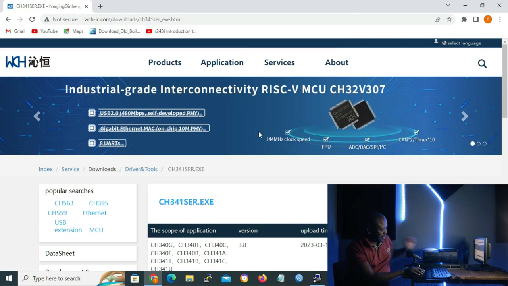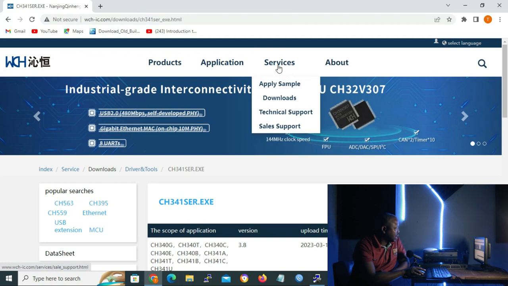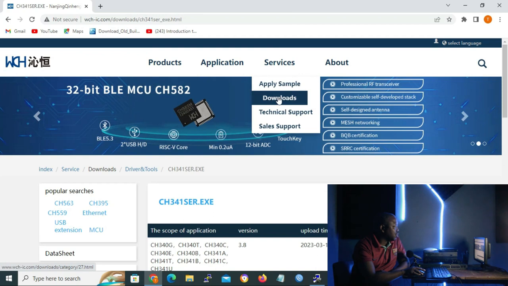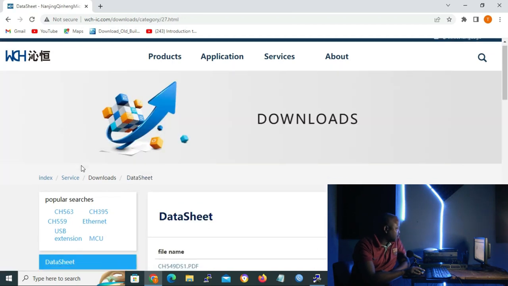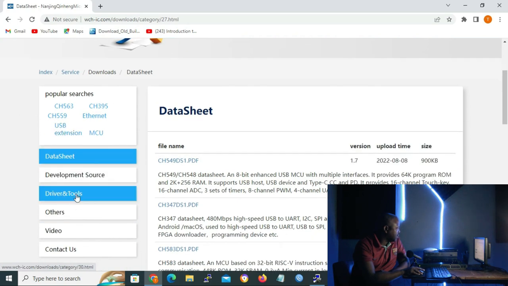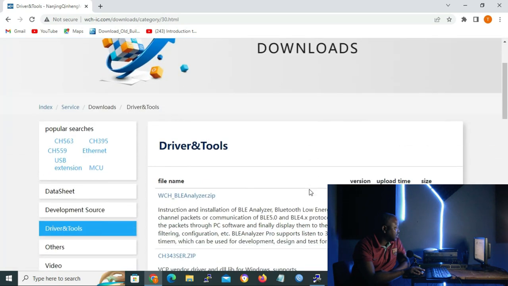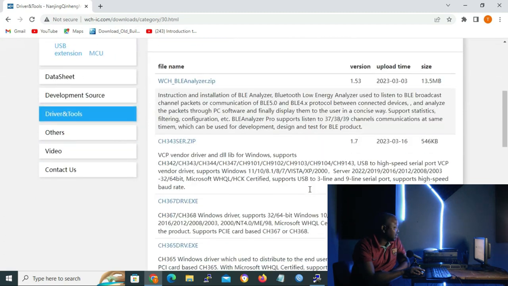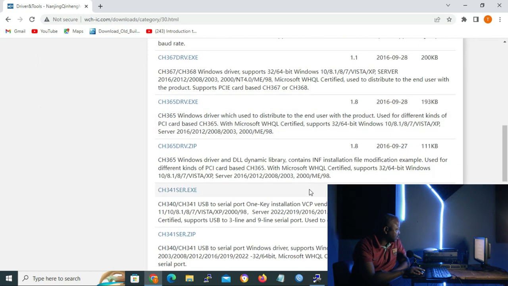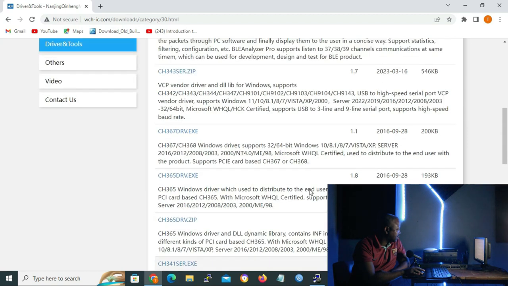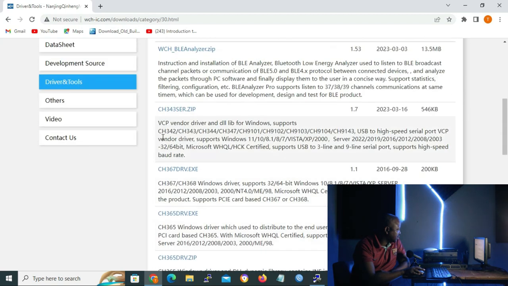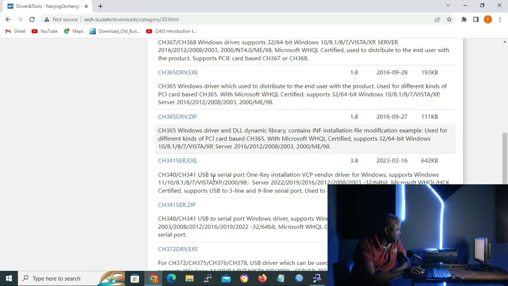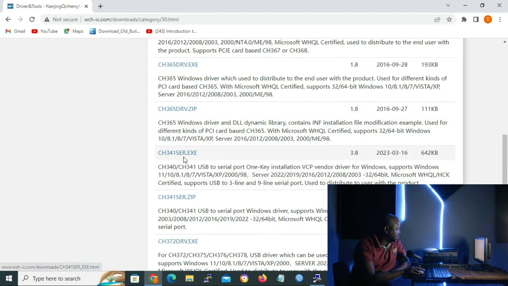Now that we are inside the website, we go to services, and under services, the menu that appears, we click on downloads, and on the downloads GUI, we scroll down, and then we click on drivers and tools. And then on the GUI that opens, we scroll up until we get the drivers for our USB to serial converter. As we saw, the cable that I'm using is CH340. So I'm going to scroll down. I'm looking for CH340. Okay, maybe I passed it. Let me go up again. This one, CH342. No, it's not. Okay, let me go down. Here it is. As you can see, CH341SER.EXE, and it's for CH340 or CH341.